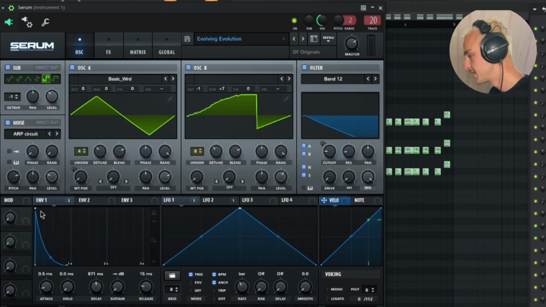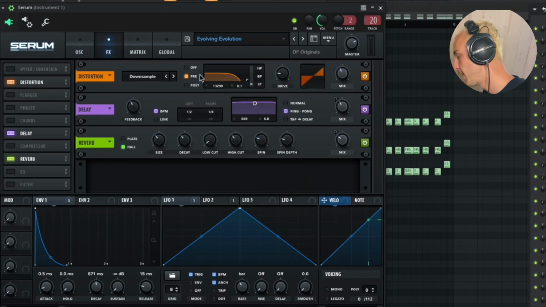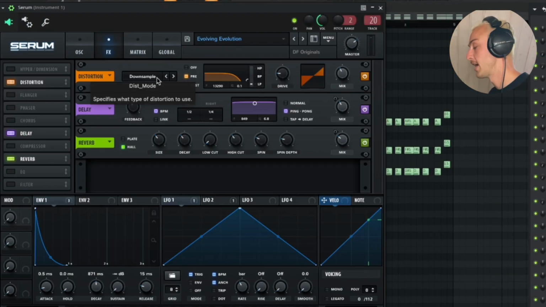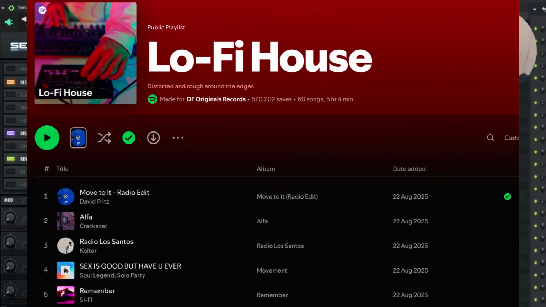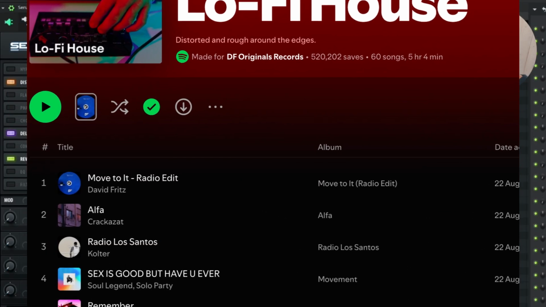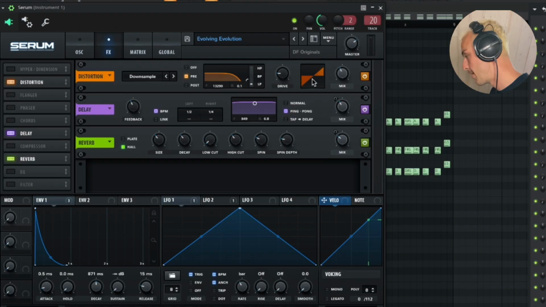Also, you can see that every single time the note is playing, this bandpass filter is opening up. Also for the effects, I use distortion especially. Because this is a lo-fi house track, it actually got on an editorial playlist on Spotify. That has never happened to me before, which is actually insane. And I added this downsample saturation, usually with this kind of setting.